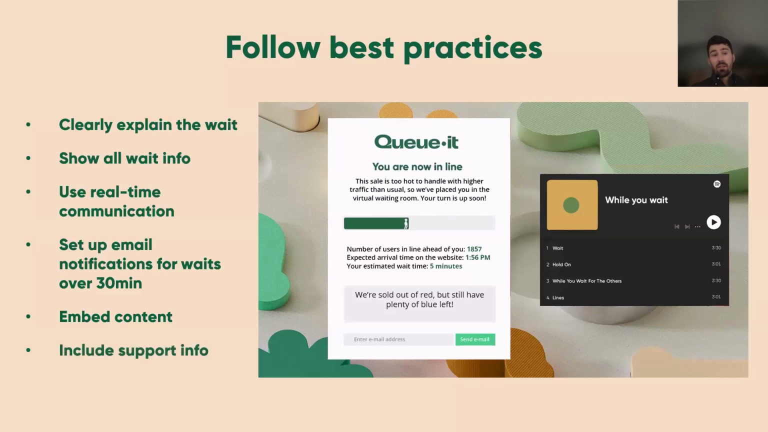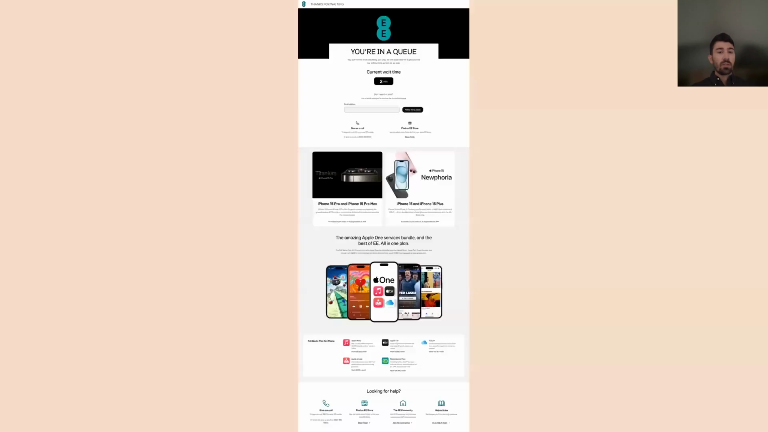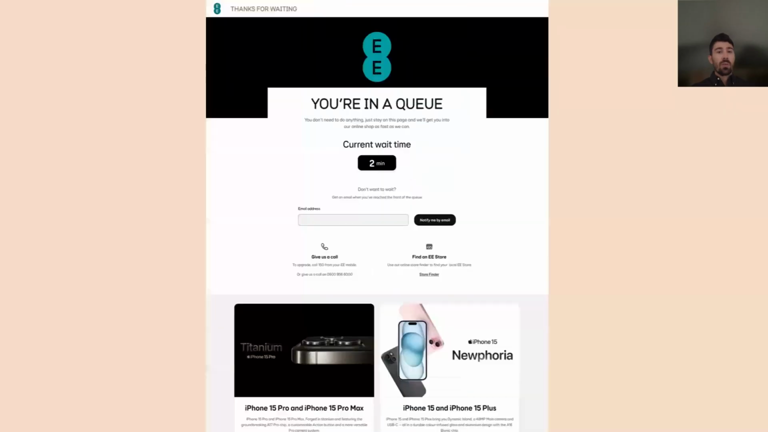The last point here is including support info. There is a place in the GoQt platform to have the support info there that we definitely recommend filling out. And it can also be added to the Qt page itself. So I do just want to highlight this is one we also talked about in last quarter's webinar.